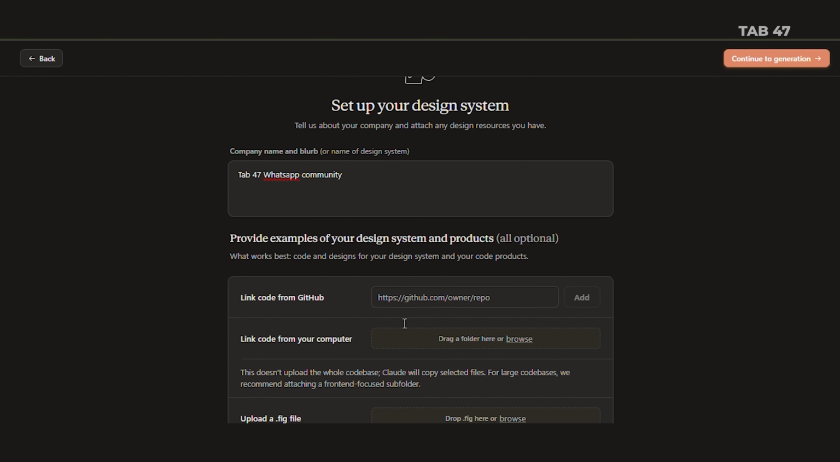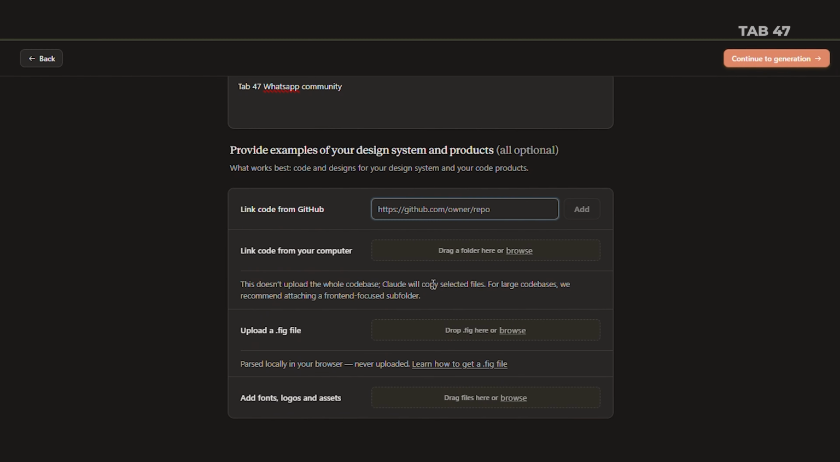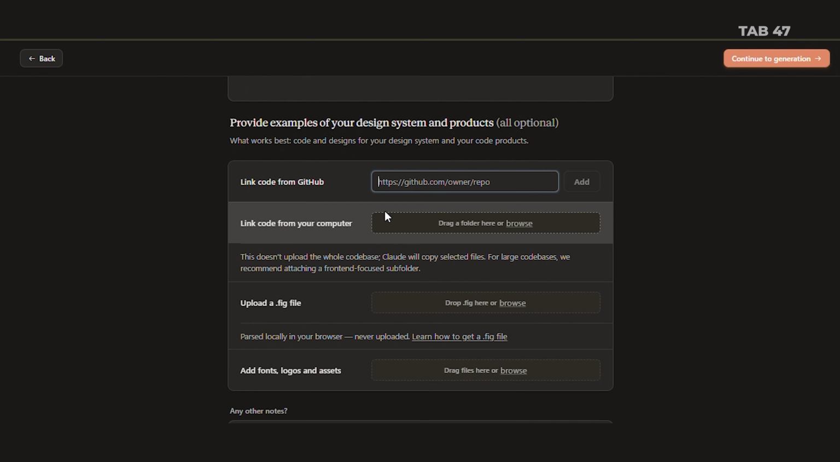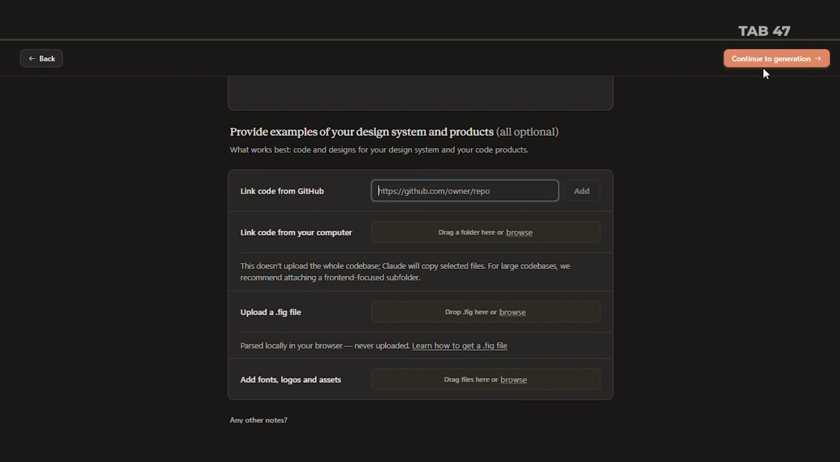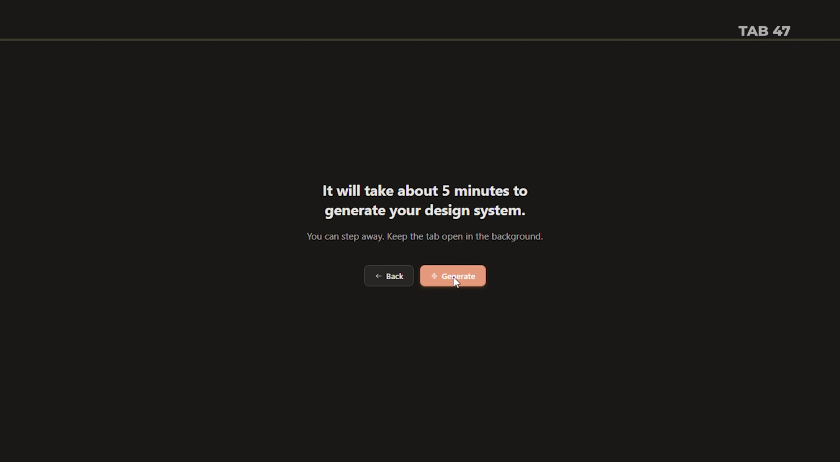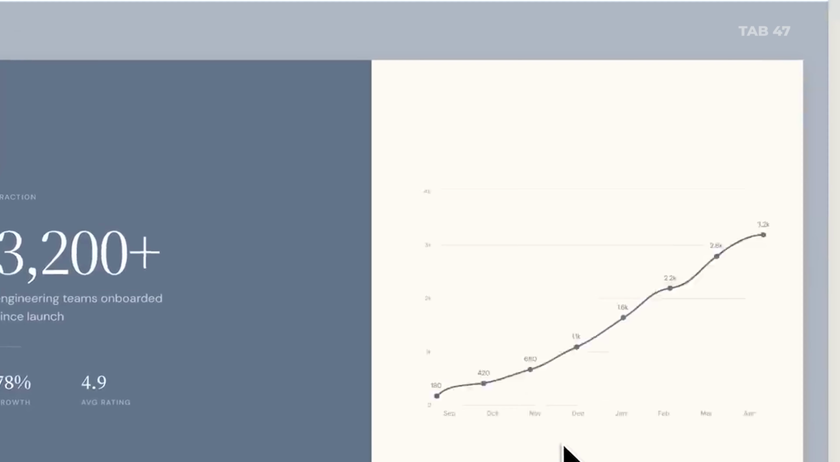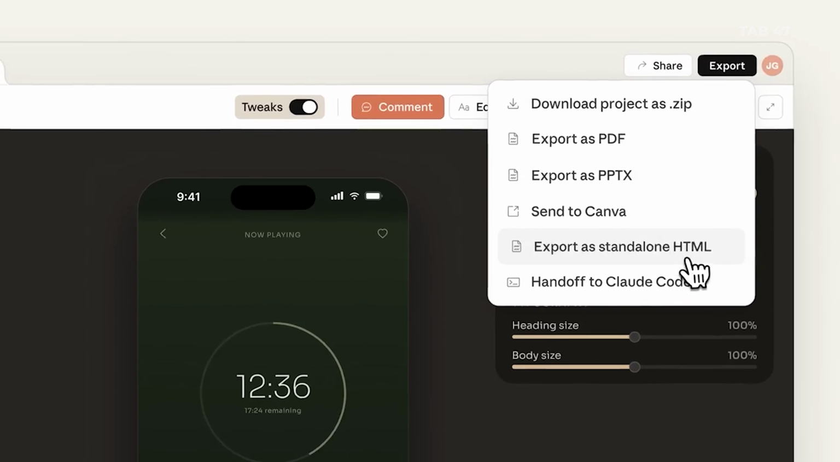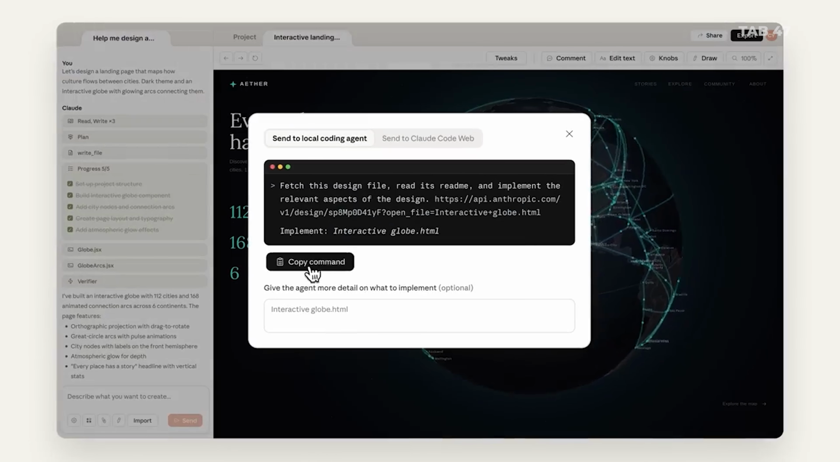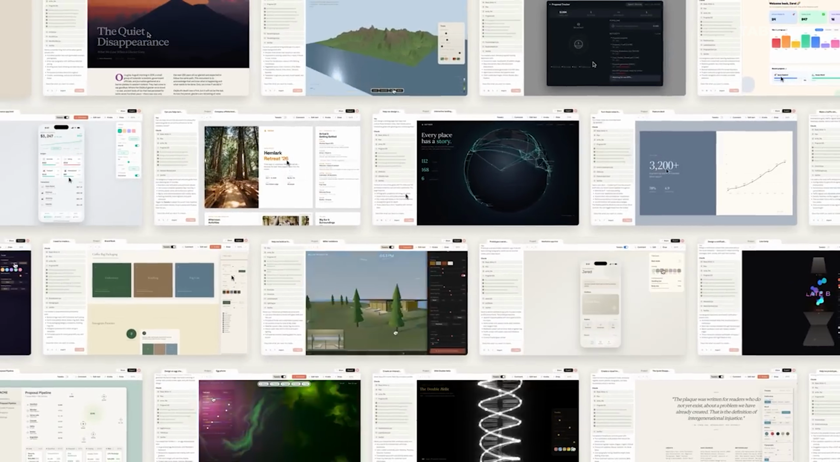Next, upload any brand assets you already have. That could be a Figma file, GitHub repository, your logo, or even just a screenshot of your colors and fonts. You don't need a complete brand kit, even a simple screenshot is enough. We can also describe your brand voice if you want. Once it's done, click Generate. It takes around 5 minutes and the result is honestly impressive. Claude creates an entire design system: brand colors, typography, buttons, cards, navigation, spacing, forms, inputs, corner radius, everything your brand needs.